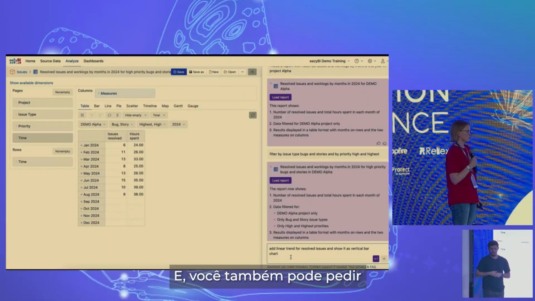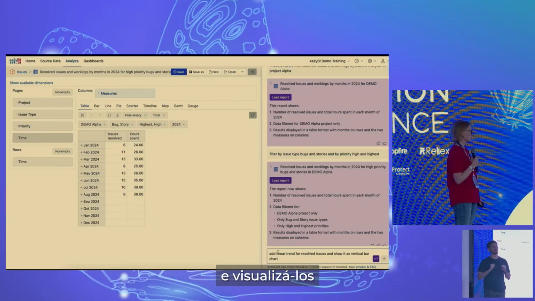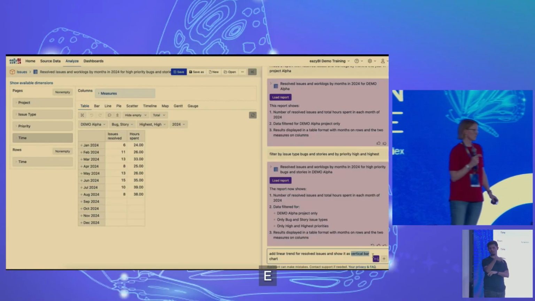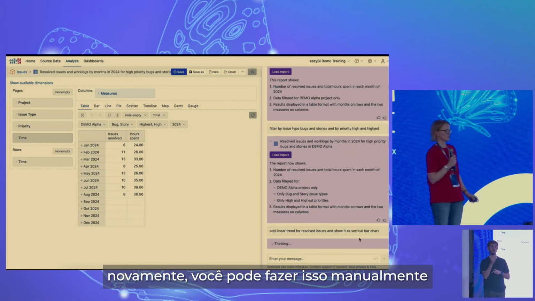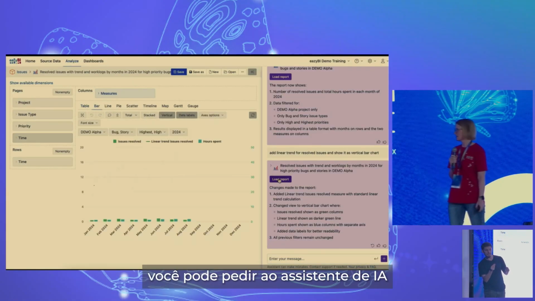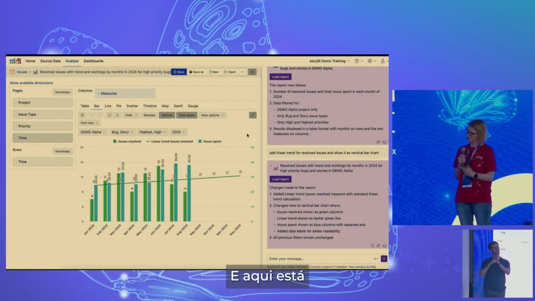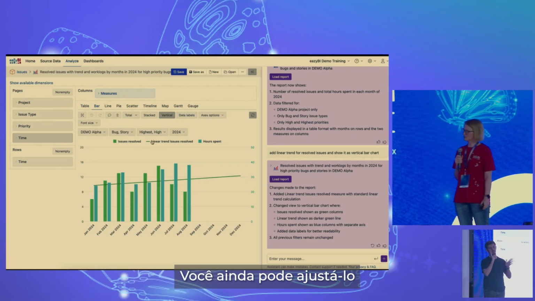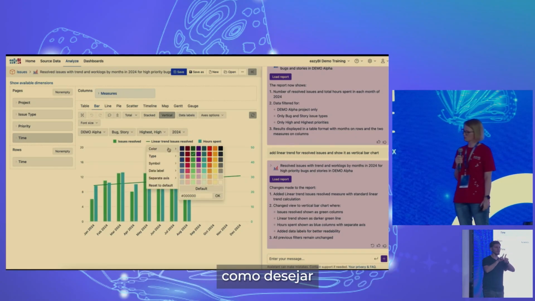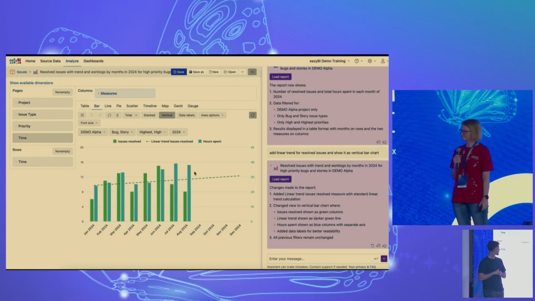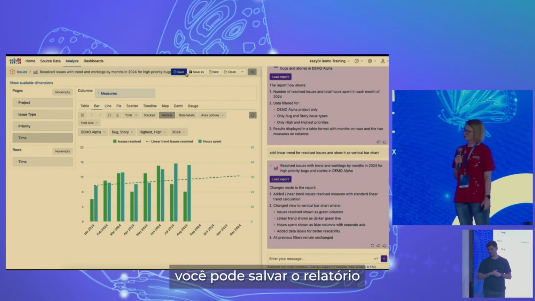And you can also ask to add some custom calculations and visualize it in a specific way. Again, you can do it manually, but if you don't feel sure that you can do it, you can ask the AI assistant. And here you go, you have a beautiful bar chart. You can still adjust it as you would like to. And once you're happy, you can save the report.